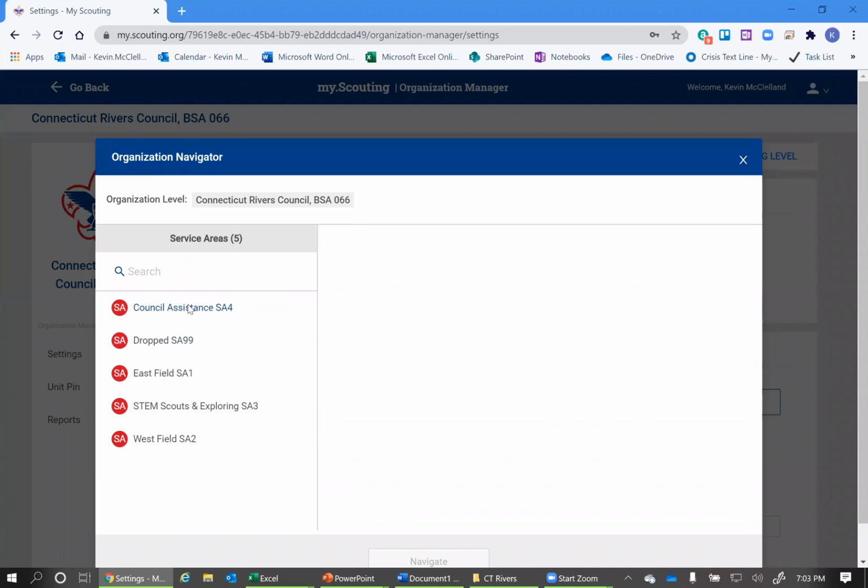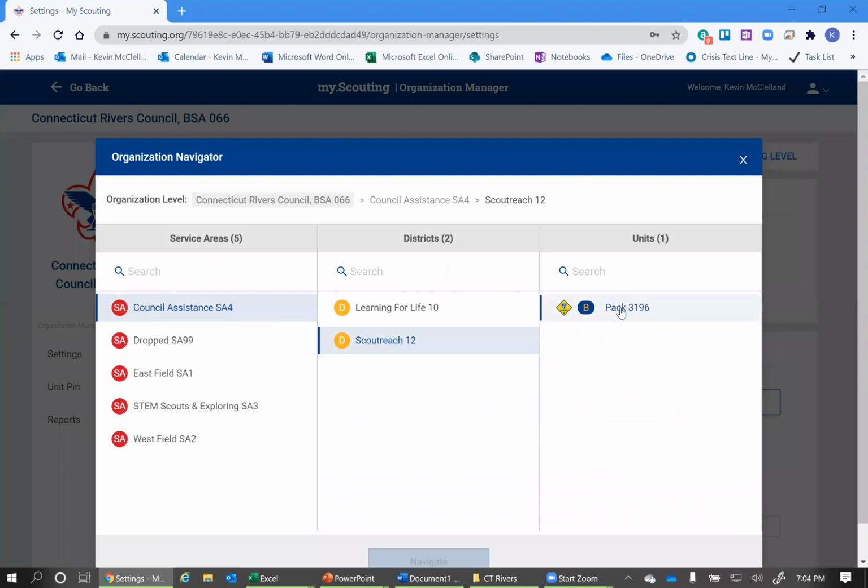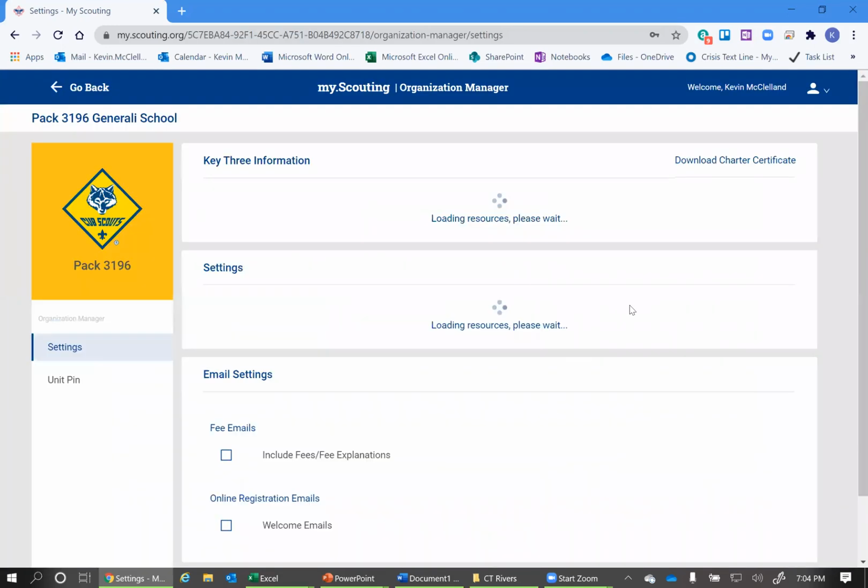And we're going to go over to my buddy Rick over here in Scout Reach. And this pack will go there.